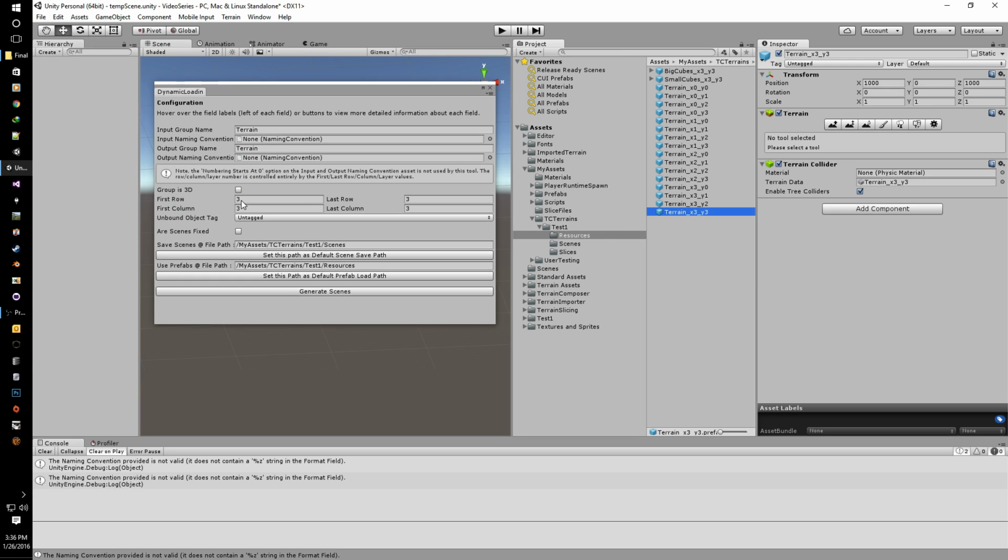My Save Scenes at File path, this is the folder where the scenes are going to be saved. And I've already got the correct folder in my case selected there. And I want to use the prefabs at this folder. This is a resources folder, but these prefabs do not need to be stored in a resources folder. You can store them wherever you want in your project. You can also click these buttons to set these paths as the default scene save path and prefab load path. So every time you use the tool, it's going to come up with this folder or this folder.